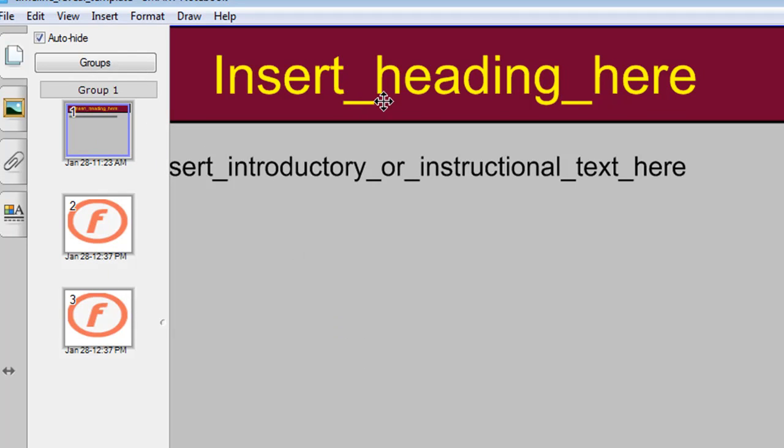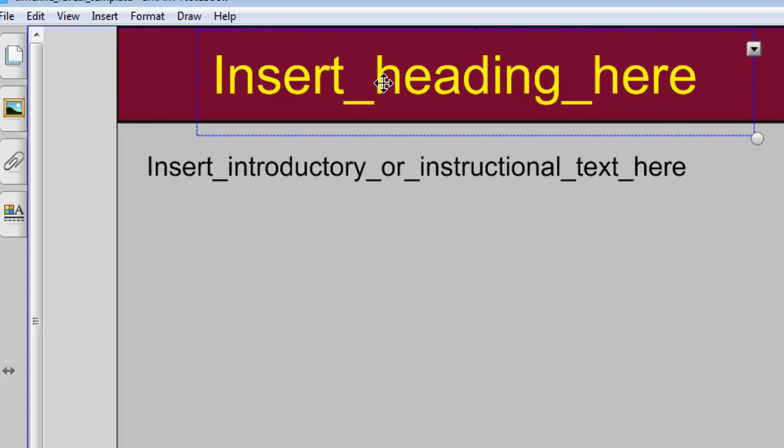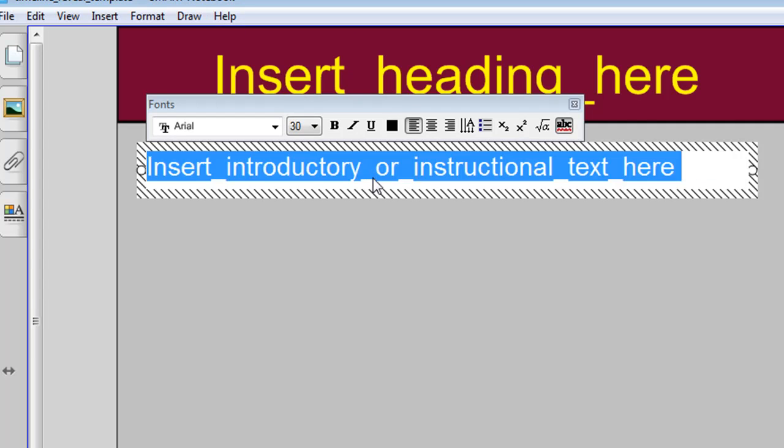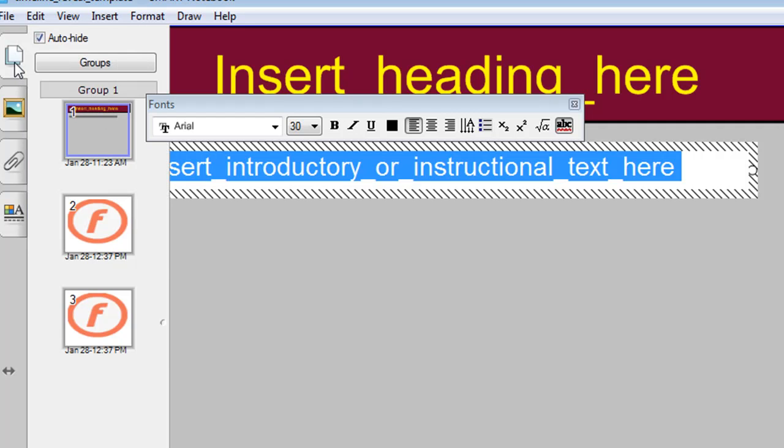Three slides. The first one, as with the other templates, has nothing to do with the timeline. It's just set up so you can easily insert a heading by clicking a few times there, and you can easily insert some introductory text by clicking in this box and beginning to type. So introduce your students to what your timeline is going to be about.